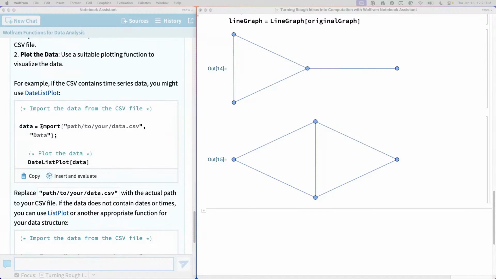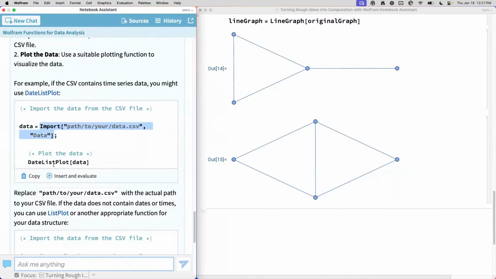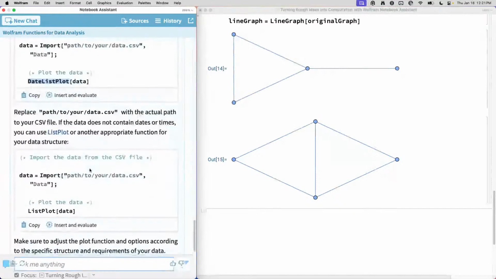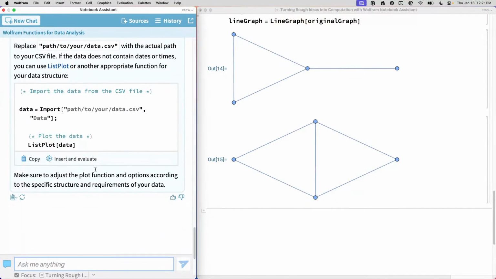And here it gives us, how do we import something? And then it says, here's how you would plot it. And here, it does specify we would want to change the path to this. Let's see. I don't know if this will work, but let's give it a shot.